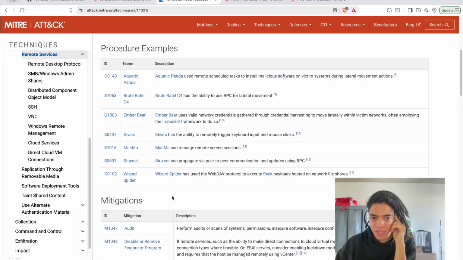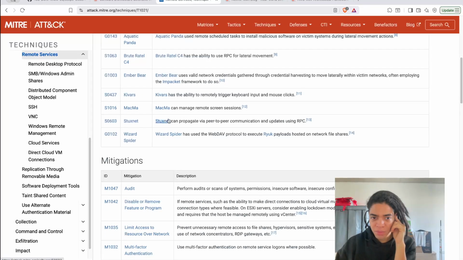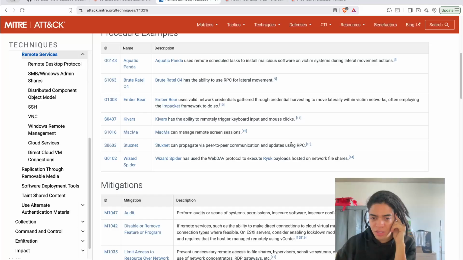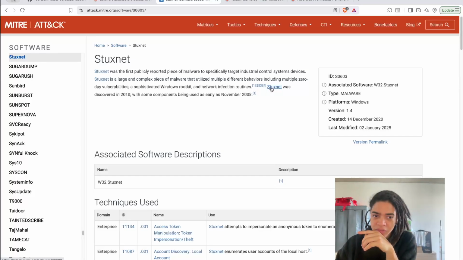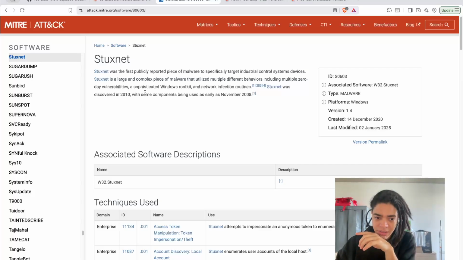So again, I'm looking at this. Stuxnet can propagate via peer-to-peer communication and updates using RPC. Oh, the virus Stuxnet was the first publicly reported piece of malware to specifically target industrial control system devices. Stuxnet is a large and complex piece of malware that utilizes multiple different behaviors, including multiple zero-day vulnerabilities and sophisticated Windows rootkits and network infection routines. Stuxnet was discovered in 2010, with some components being used as early as November 2008.